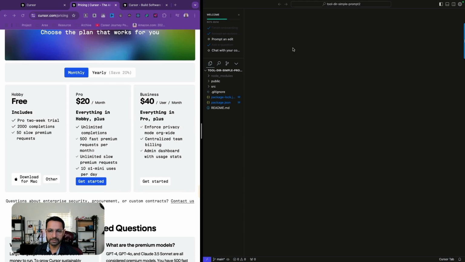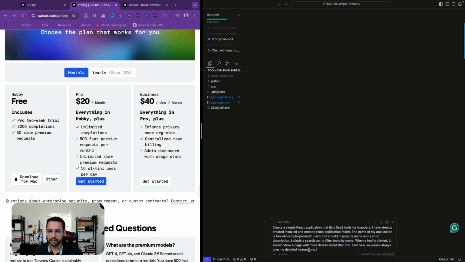We will create this application using a very simple prompt. There are 2 ways you can do this. You can press Command I, which opens the composer window. The benefit of using a composer window is it creates all the files for you and you just have to press accept all, versus in the chat window, which we will talk about, you will have to accept one change at a time. So whenever you're making bulk changes, use composer, and when you're making smaller changes or tweaking something or having more of a conversation, use the chat window.